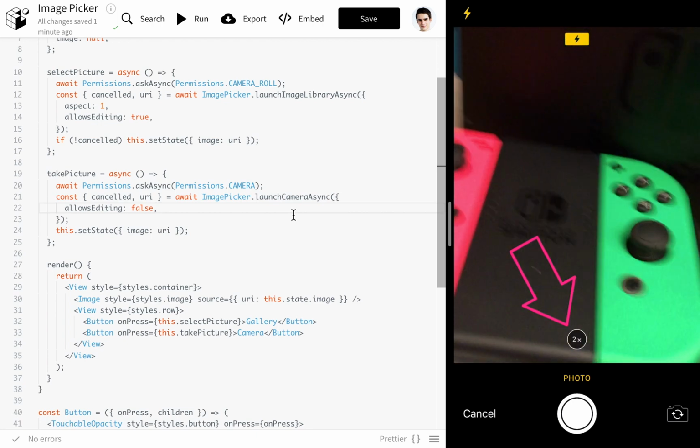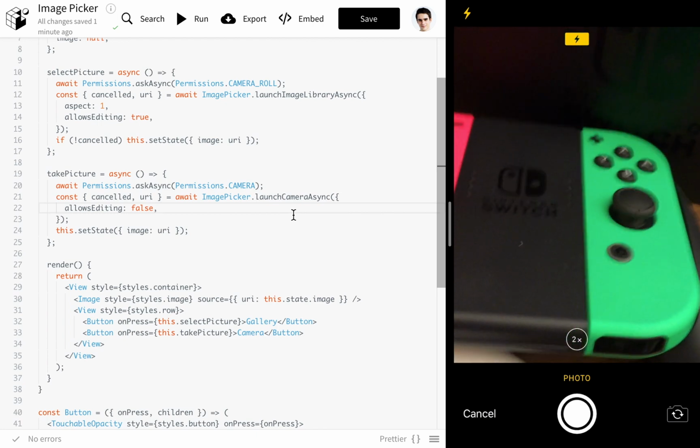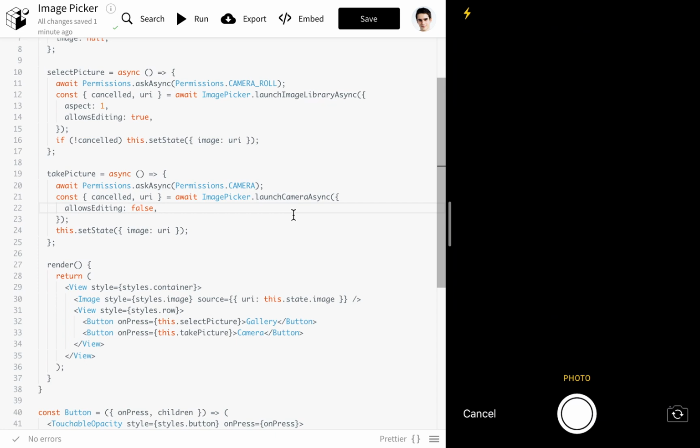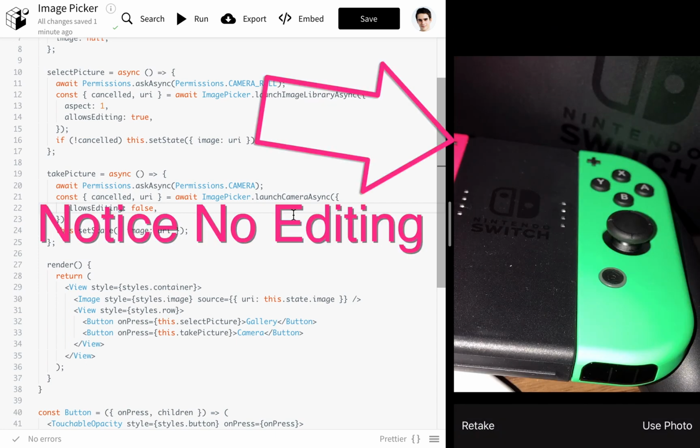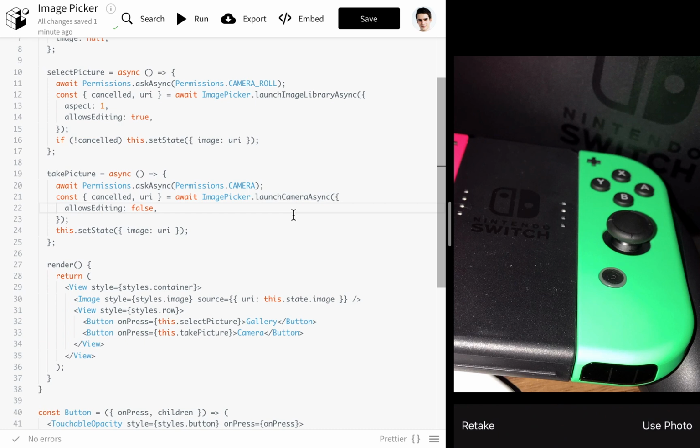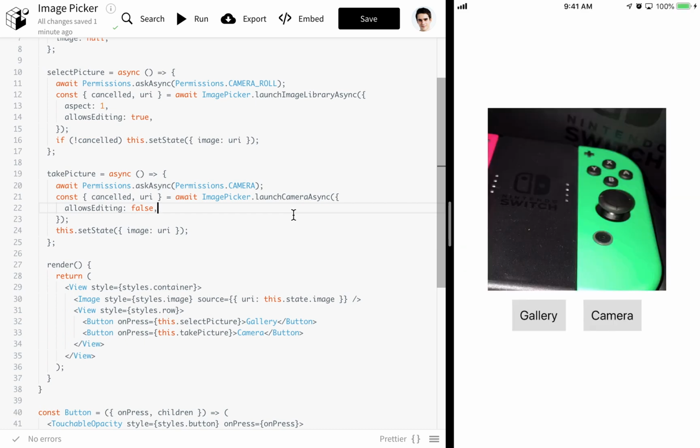I think you can also zoom in. So you got a couple of options. It's still not too pretty. If you wanted a nice custom camera, you could build that using the Expo camera component. But I think this is pretty good just for what it is, which is just a quick and simple way to get an image.